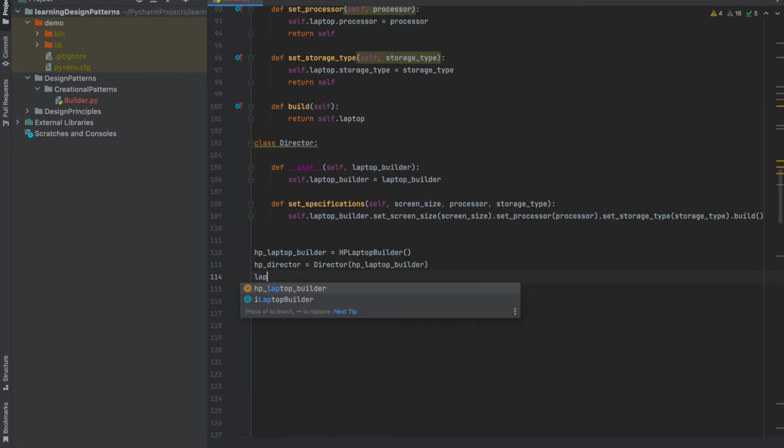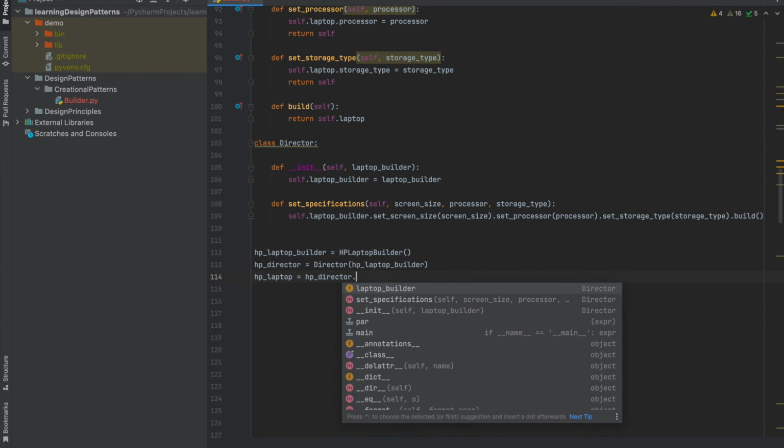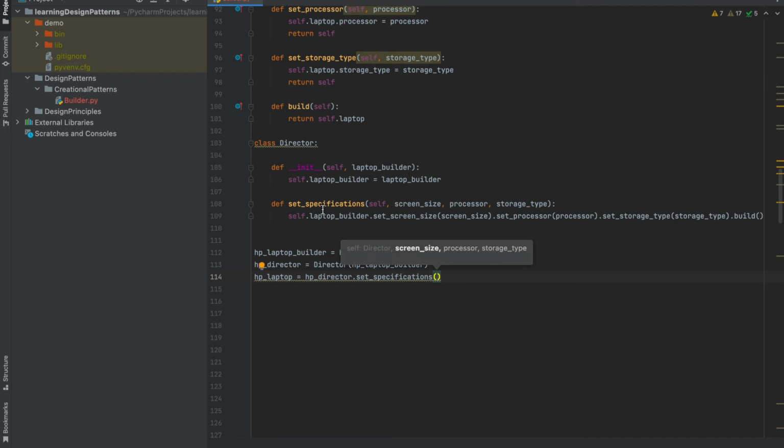So you can write HP laptop equals, now you can use this director object in order to pass all the specifications of the laptop. So you can use this set specification method as it is showing here. So we are basically calling this particular method, and inside this it will ask for these three parameters, right? So we can simply write these specifications now. So let us say this HP laptop has the screen size of 15 inch, and then say for example it has an Intel i7 processor, and also it has a storage type of SSD. So when you call this set specification method in your HP director object, then it will specify all the specifications of this particular laptop into your laptop object.